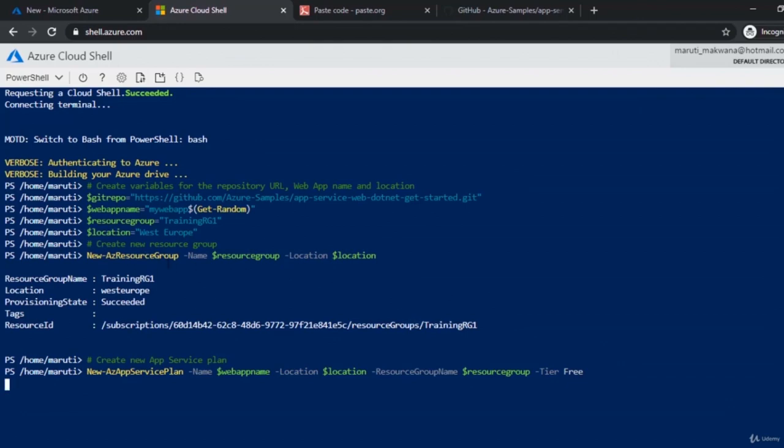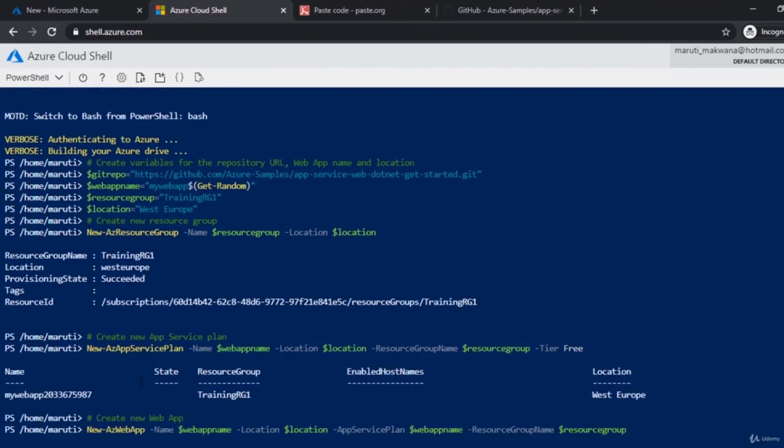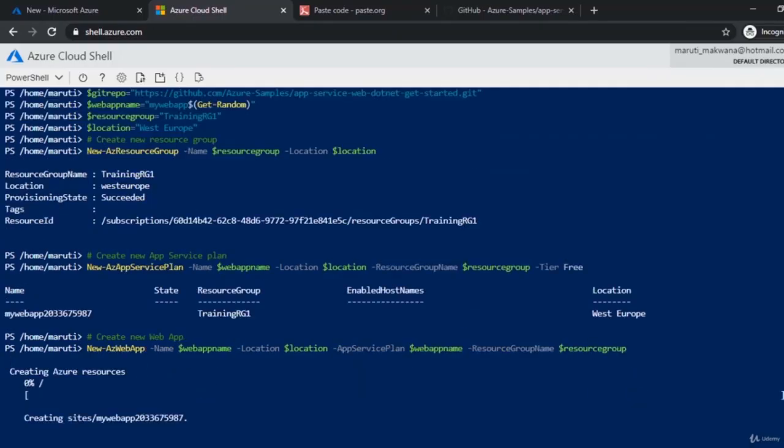It's showing me that the resource group is created, the name of the resource group, and that the provisioning state is succeeded. Now it's trying to create an app service plan for me. Within a few seconds that is also done, and it is created inside this resource group and this location. That's fine. And finally now it's creating a web app, which is showing me a progress bar associated with that.